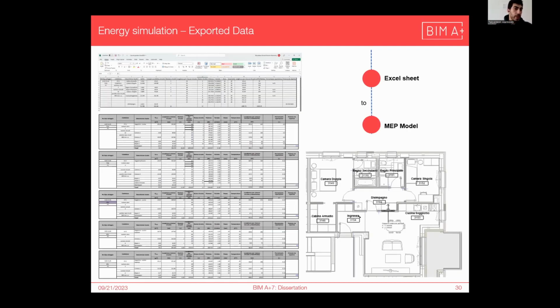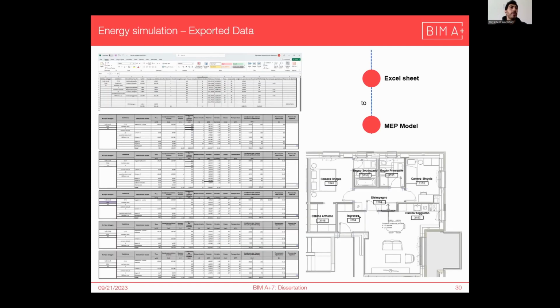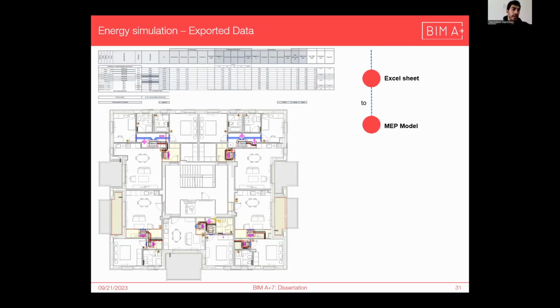Here we have the exported data. The first one at the top is as exported, and below it is after presentation, so each schedule or each table is for each apartment with the data. And here, about the heating system, and this is the schedule for the cooling system.